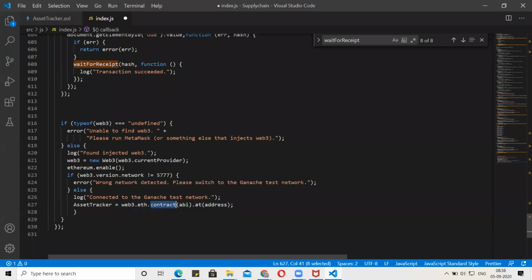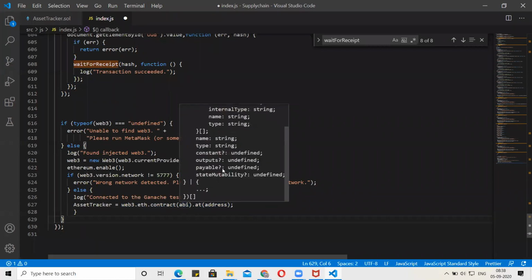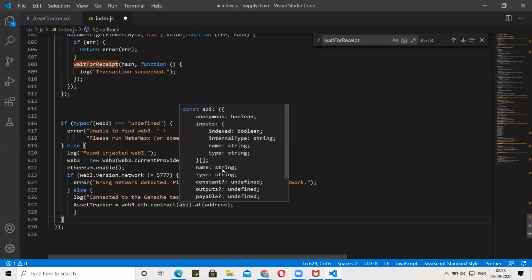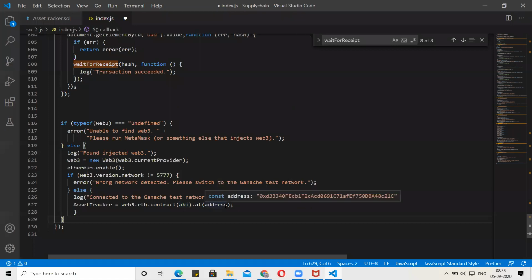We are telling the Web3, Web3.eth, the Web3 Ethereum, that we have an ABI, and telling the contract ABI at address. When you click here, you'll get the ABI of your contract. I'm telling it that this is my contract ABI, and it's a predefined syntax. You need to pass the data here. So it is a contract ABI at this specific address.